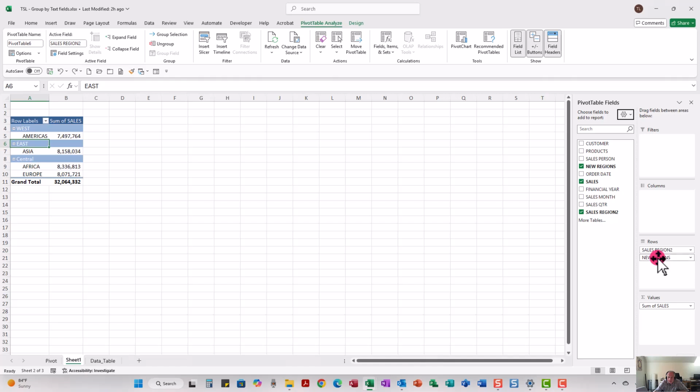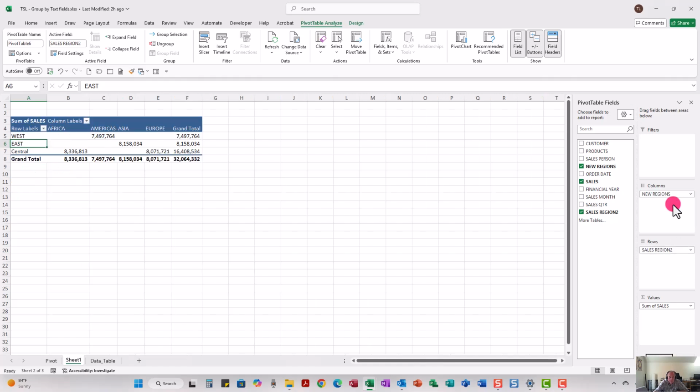And watch what it does to the data. It's still the same number, but it just lets us analyze it a little bit differently. All right, thought you would like that. So that is how we can create groups in our pivot tables based on text.